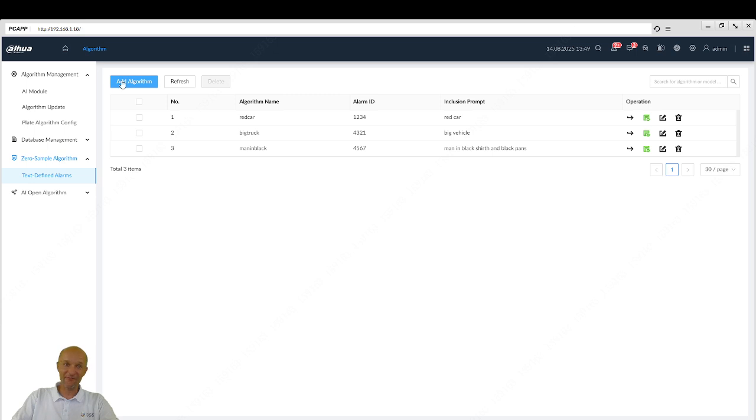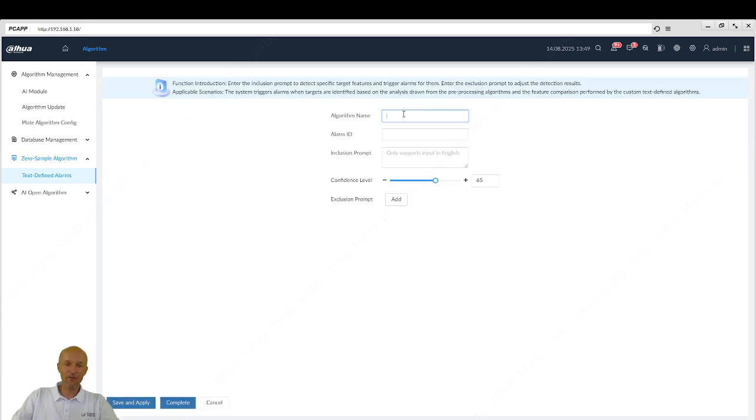And I can add anything. For example, add algorithm police car, police, ID 1245, for example, some alarm ID 1245, inclusion prompt, police car, leave the confidence on 65. In case there are false alarms or you have no results, you can play with the confidence level. And exclusion prompt, for example, not ambulance, no ambulance car, or no ambulance, whatever.